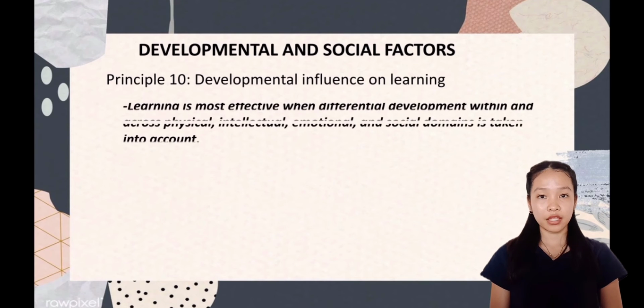Learning is most effective when differential development within and across physical, intellectual, emotional, and social domains is taken into account.